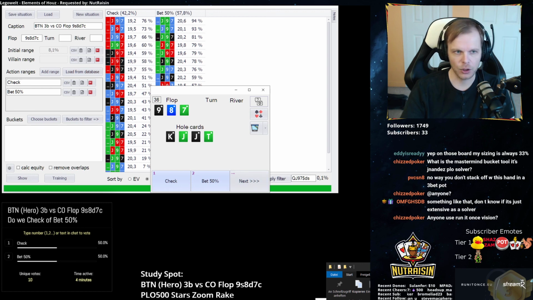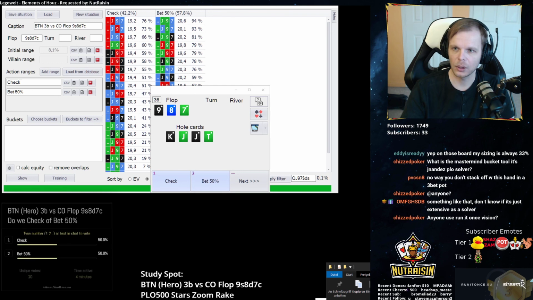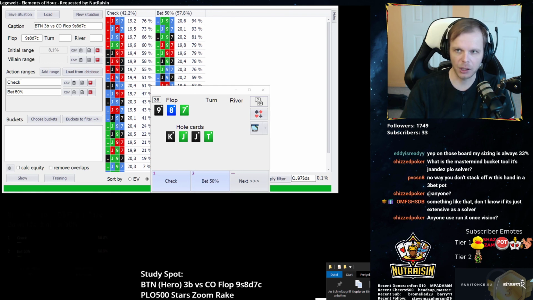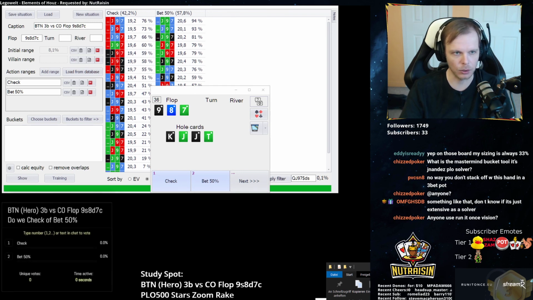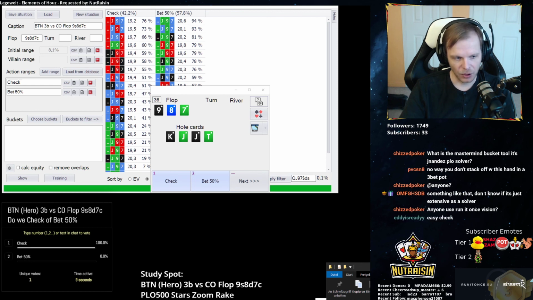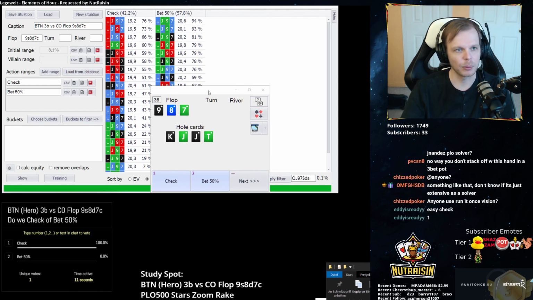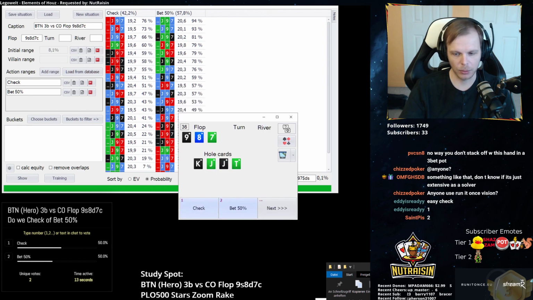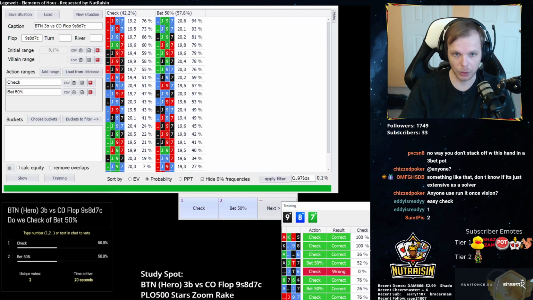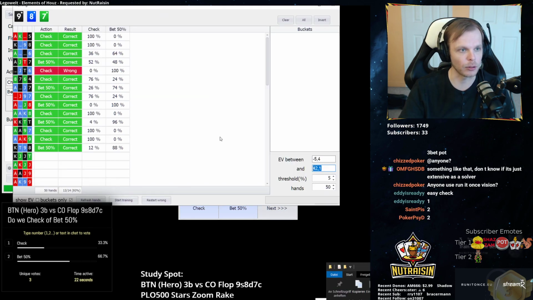King, Jack, Jack, 10. So we flop the nuts, have two backdoors. And should a 10 roll off, we have rather wonderful blockers to the one hand that beats us. EVC says, no way you don't stack off with this hand in a 3-bet pot. Let's go back to that one, because I'm curious. I'm very eager to learn, which is the whole point why I'm doing these streams, because I need to learn this stuff.